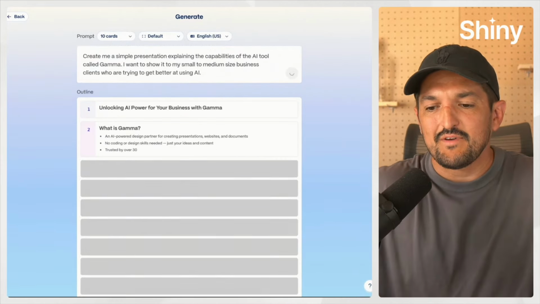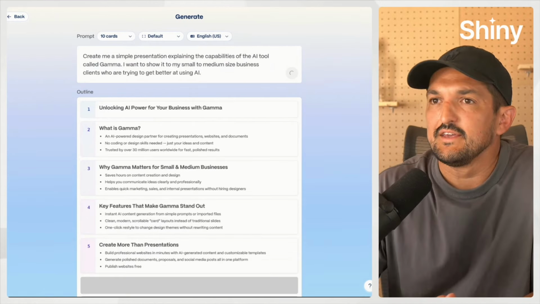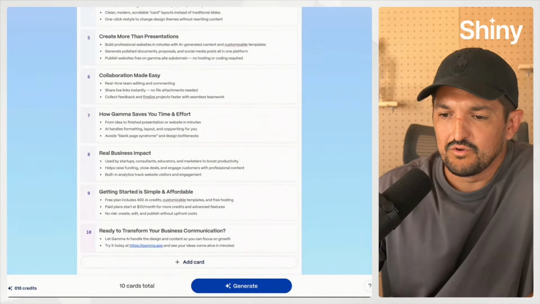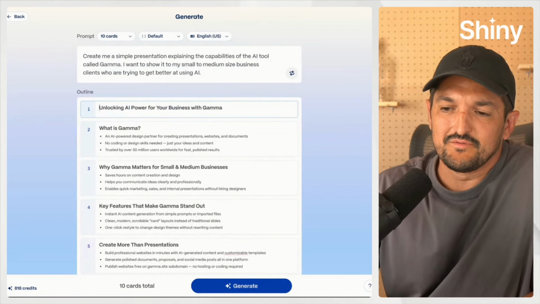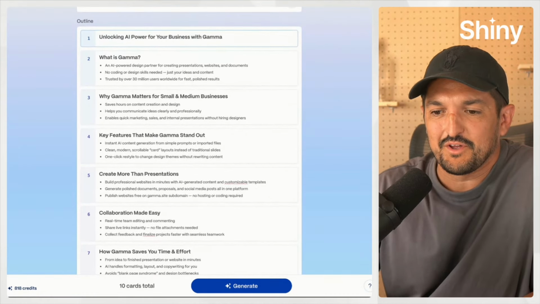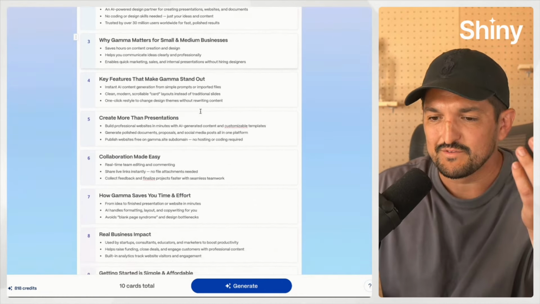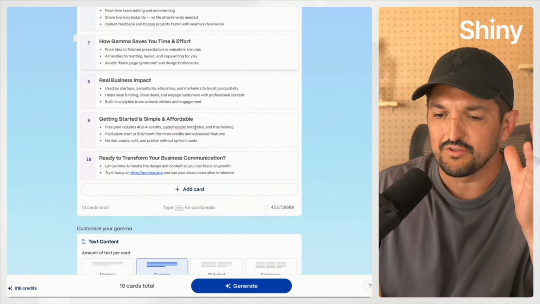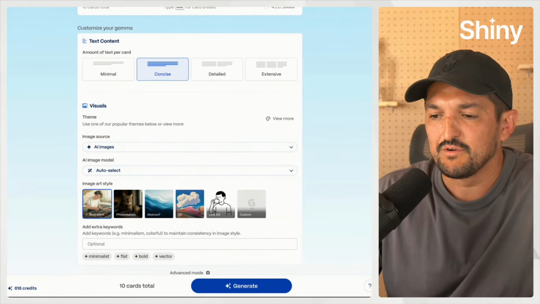Now, if you've ever created decks before in PowerPoint format or Google Slides, you know how painful it is, unless you love pain. But we've now got an outline. Slide 1, unlocking AI power for your business. Then it goes through and actually creates the outline for each slide. What is Gamma? Why it matters for small businesses? Key features, create more than presentations, collaboration, etc., all the way through to 10. And you can add more here. If you wanted to customize it, you've got a bunch of options too.